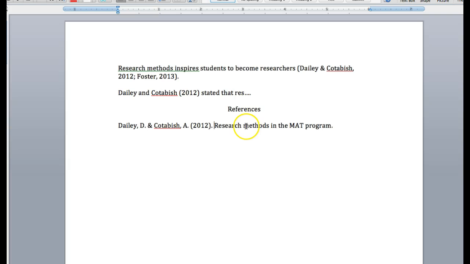And notice that this is not capitalized. Methods, it's not capitalized. The only thing that's capitalized is the first letter of the title. And of course, the MAT program would be a title, so it would be a proper noun, so you would cite it. Now, if you have a colon and you've got some more to add to the title, say, research methods in the MAT program: teachers becoming researchers. Again, you see that the teachers is capitalized because it comes after a colon.